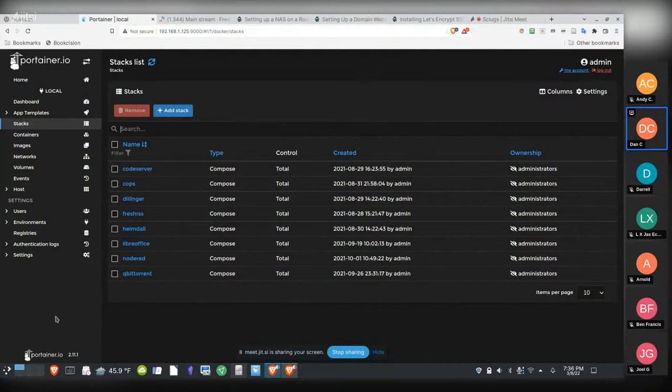Raspberry Pi Model 4. This is also running on the Model 4 at the same time that Open Media Vault is running. What I did to create these was I installed Portainer, and then I went out and grabbed Linux Docker images, set them up as stacks, and then deployed the stacks.